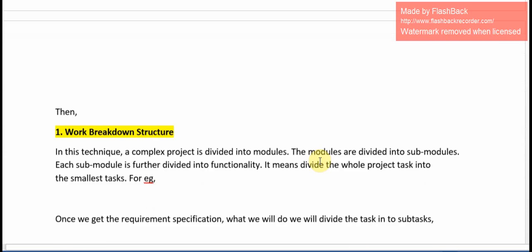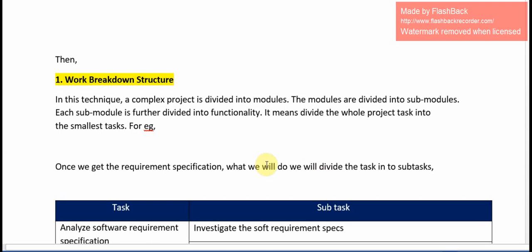Then work breakdown structure. We will use work breakdown structure to divide the module into subtasks. In this technique, a complex project is divided into modules. The modules are divided into submodules. Each submodule is further divided into functionality. It means divide the whole project task into the smallest tasks.